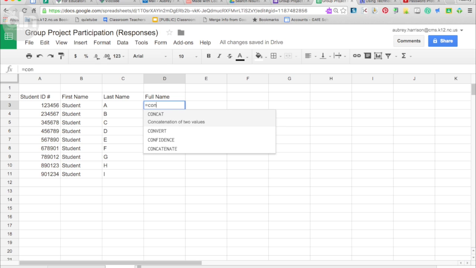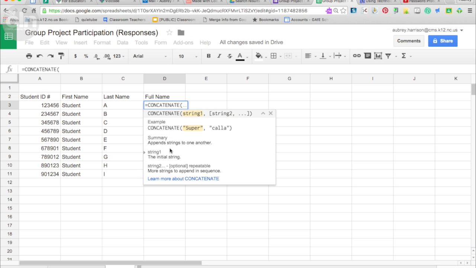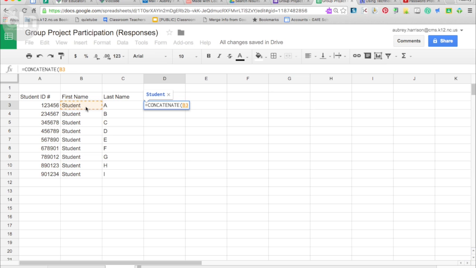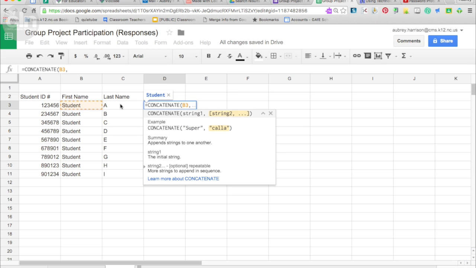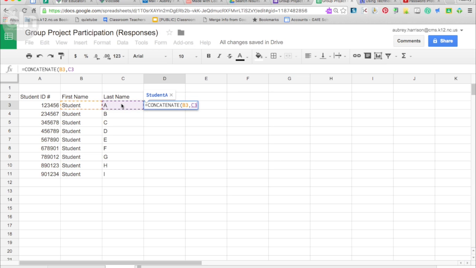Now if I just type in con, you'll see that in Google, the formulas with con in them automatically come up. But the last one you'll see is concatenate. And now all I have to do is select which two cells I want to bring together. Now you can bring more than one cell together, but in this case I'm just going to bring two. So I'm going to bring their first name together, comma, and then I'm going to pull their last name together. And now when I click on it, it has their first name and last name together.